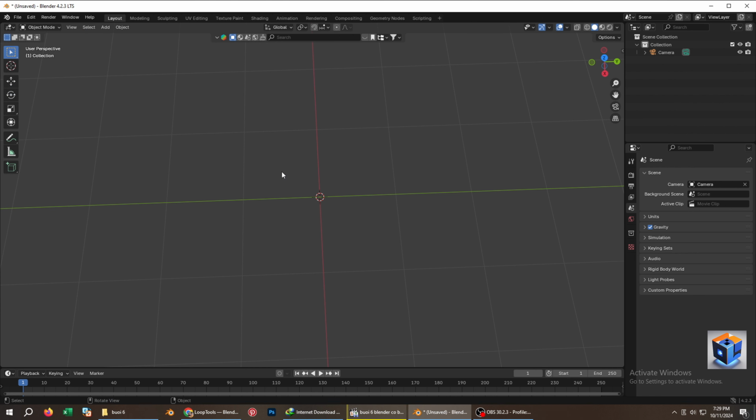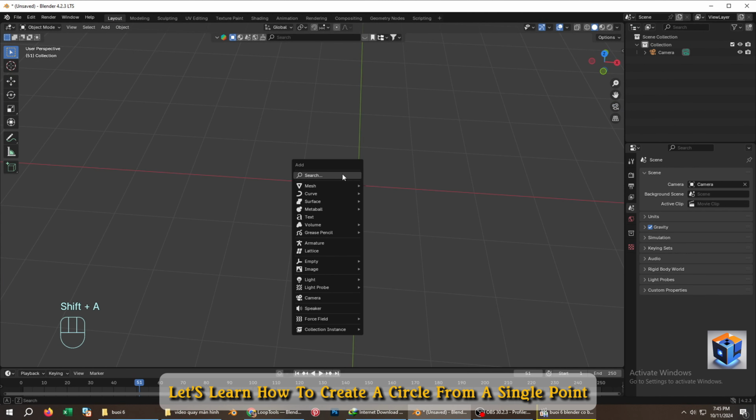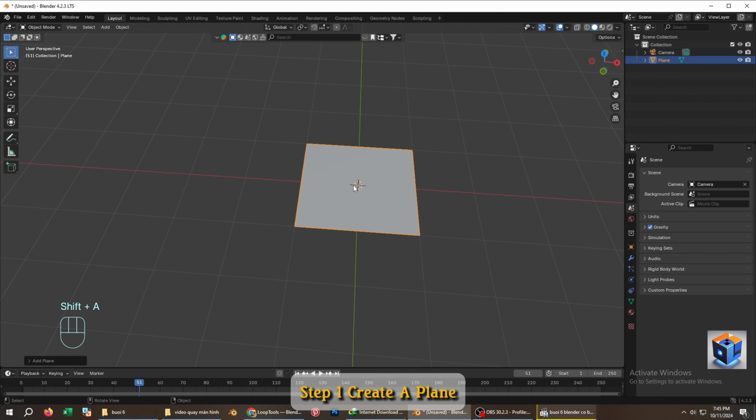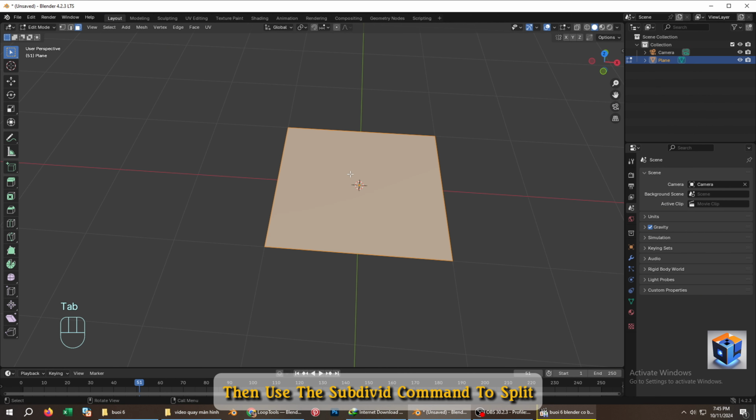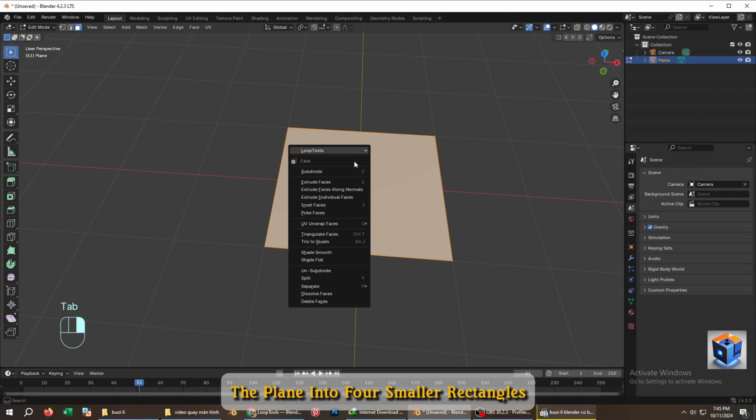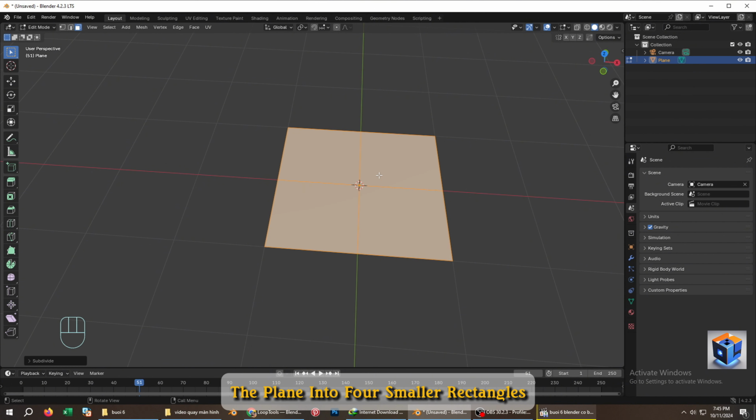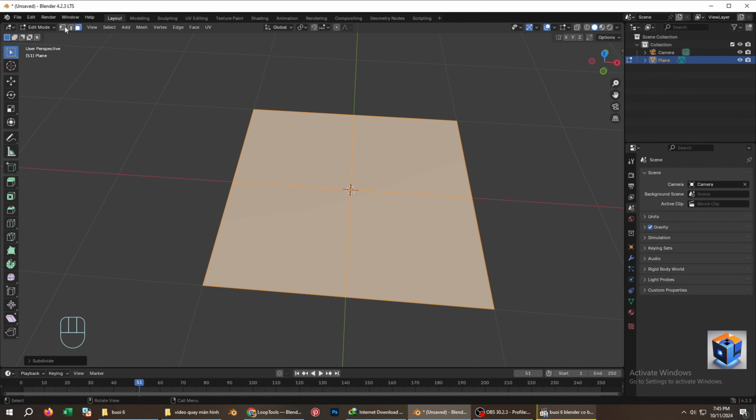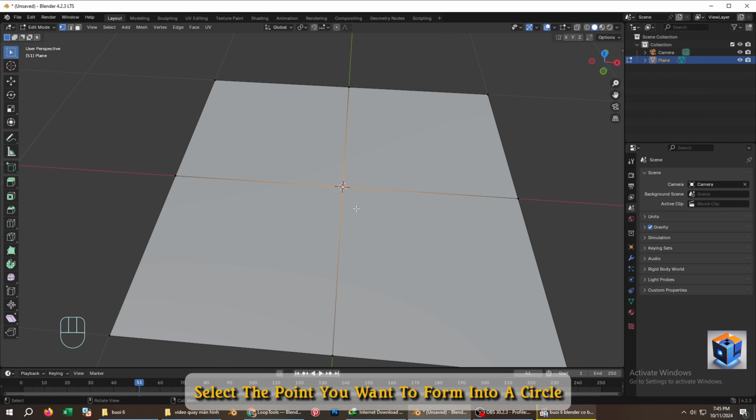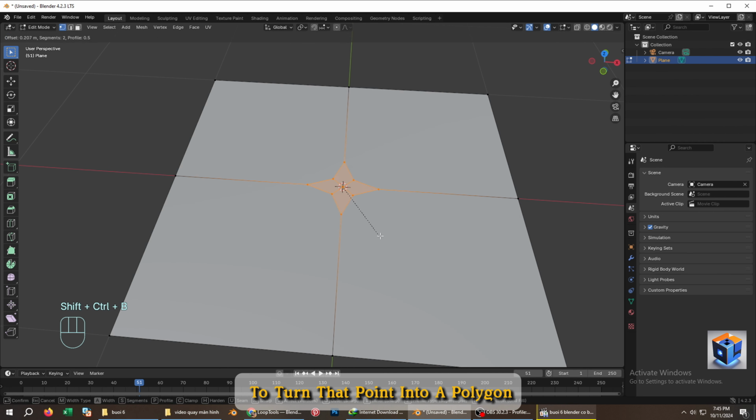First, let's learn how to create a circle from a single point. Step 1. Create a plane. Then use the subdivide command to split the plane into 4 smaller rectangles. Next, select the point you want to form into a circle and press Ctrl plus Shift plus B to turn that point into a polygon.